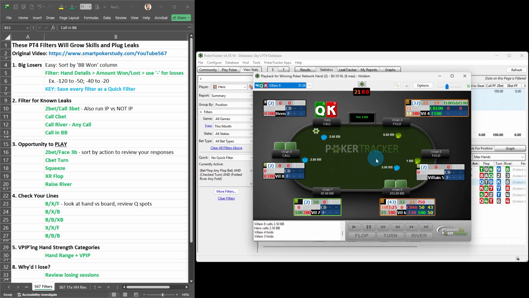Was this actually a good spot to have double barreled? Actually, could I have 3-bet right here? Loose aggressive open raiser. Don't know anything about him, but he just called. He's probably weak. This might have been a good spot to come over the top with a 3-bet.